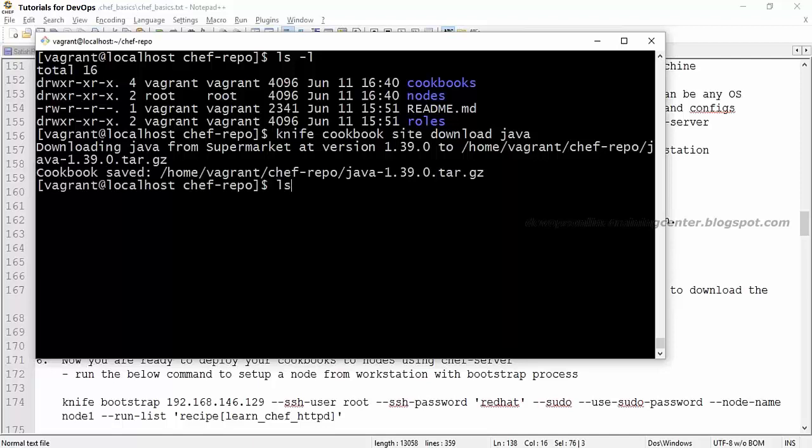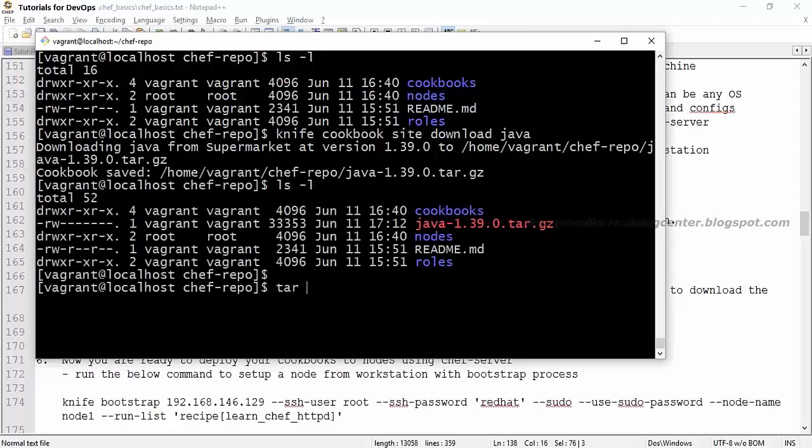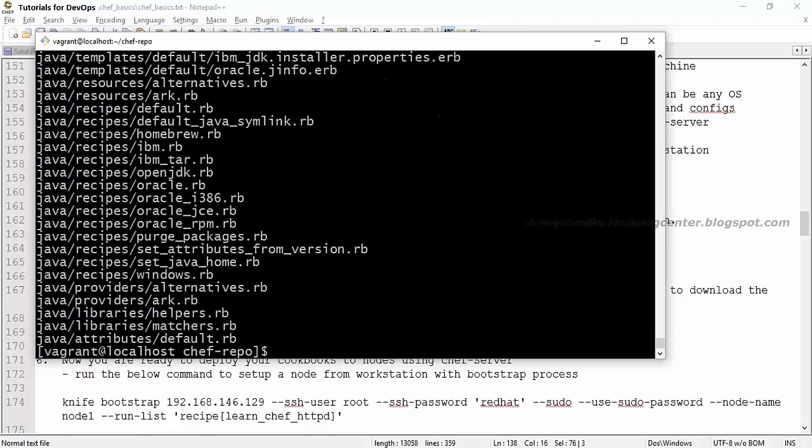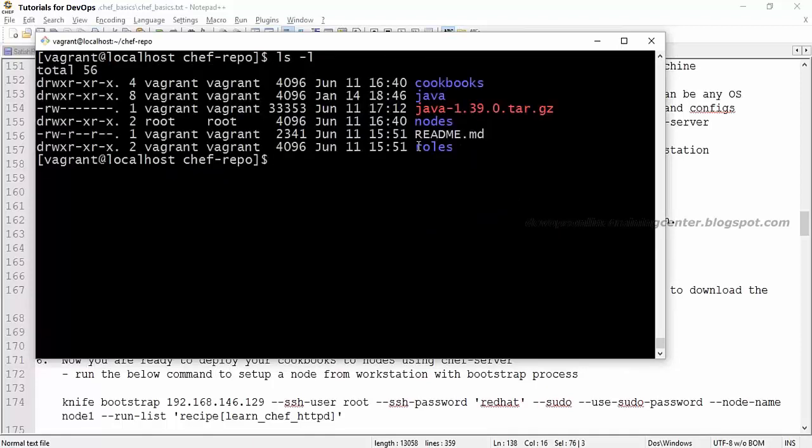Done. tar -xvf. Okay, now it is extracted fine. Can you see this? Your Java cookbook is available. Just move that cookbook into your cookbooks folder, because you can upload only if it is inside the cookbooks folder.